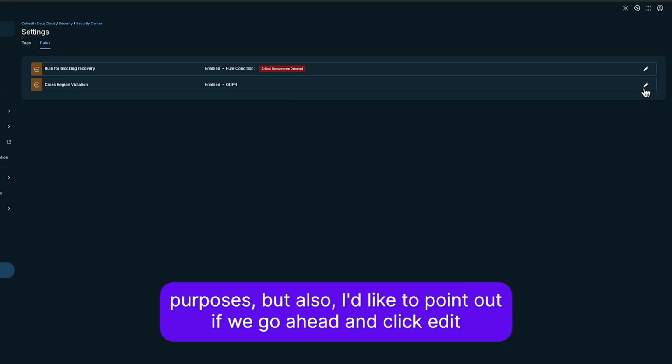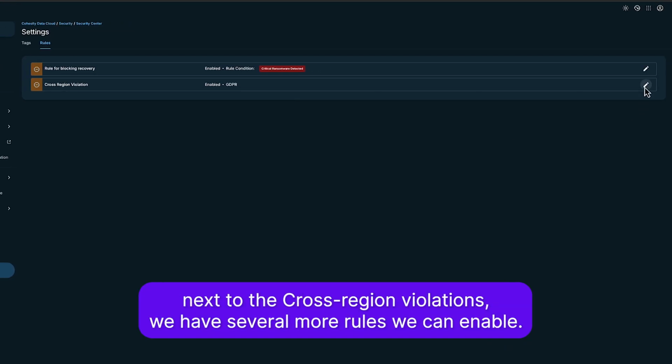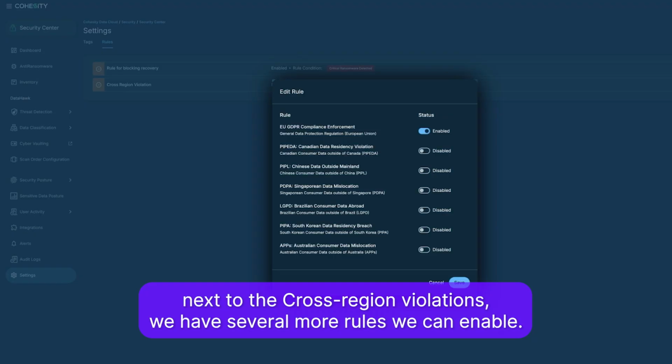But also, I'd like to point out, if we go ahead and click Edit next to the cross-region violations, we have several more rules we can enable.